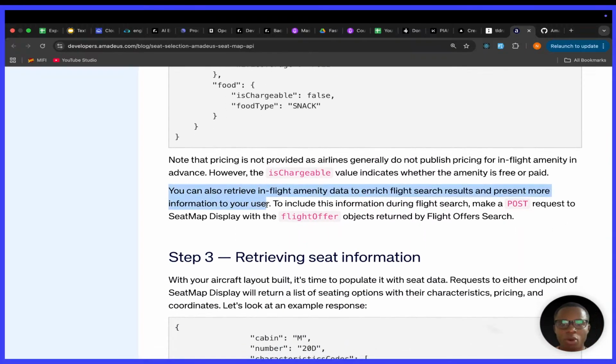Then they're saying you can also retrieve in-flight amenity data to enrich search results and present more information to your user. To include this information during flight search, make a post request to sitemap display with the flight offer objects returned by the flight offers search. Okay, we won't do this because of the reasons I explained at the beginning.